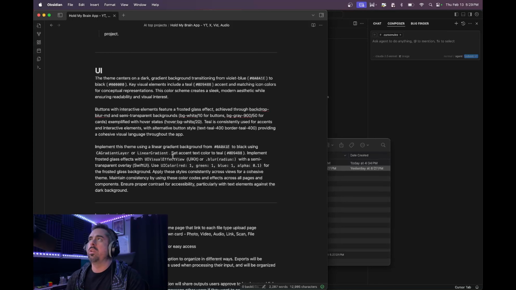Because in Next.js on V0, I was using Tailwind CSS. That's not what is available when you're building an iPhone app. So how do I convert it to something usable?